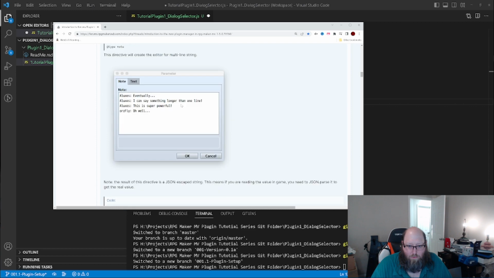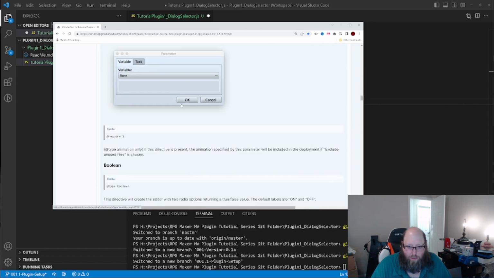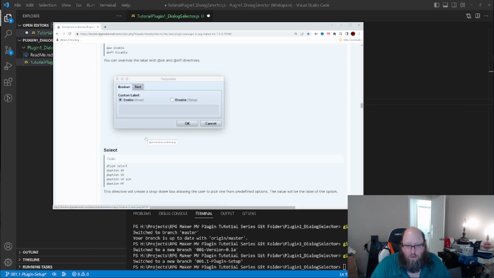And then it has a description of all the other things you can use, how they're used, what the end result looks like, how to define them.